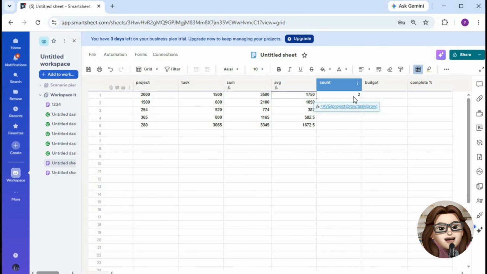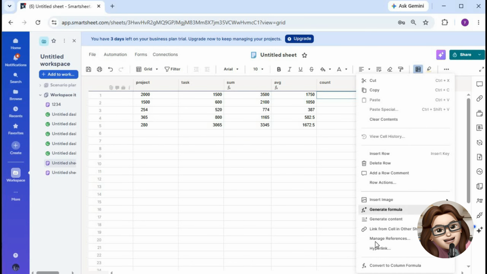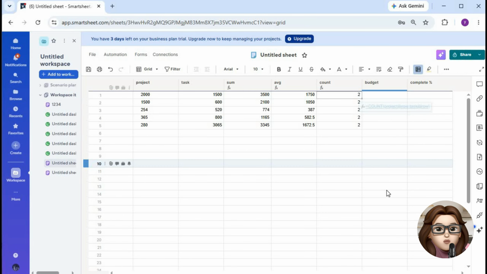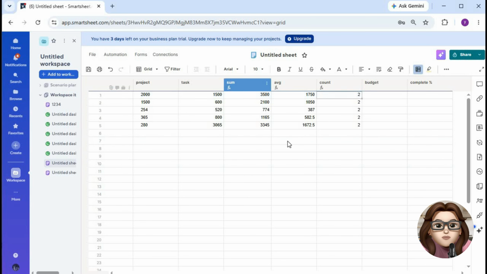Whenever the data in your sheet changes, the formula results update automatically, helping you keep your information accurate and up to date. If you use the same formula repeatedly in a column, you can convert it into a column formula so it automatically applies to new rows added in the future.